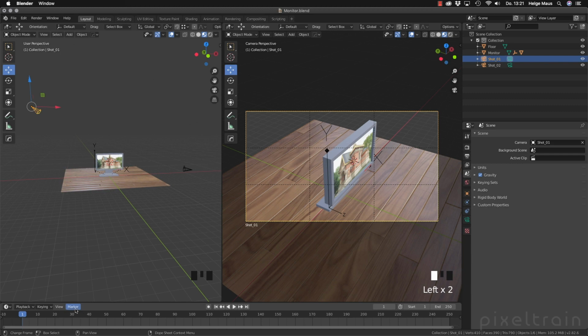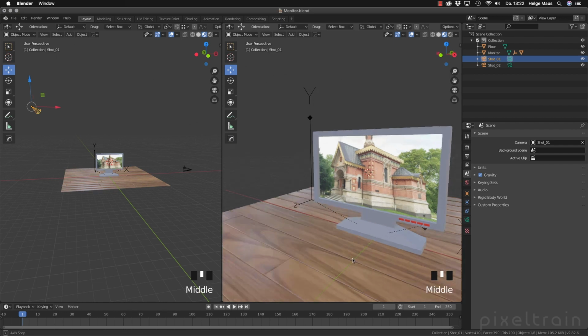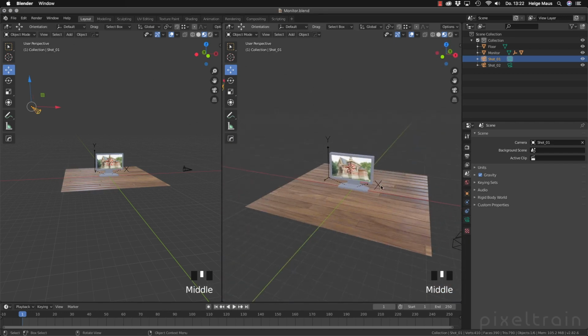You can go into the markers menu here and you see the keyboard shortcut for bind camera to markers is Control-B, which means now you select the camera. An important thing is you don't need to be in the camera. So I switch out of the camera with numpad 0 to make it really clear. So I'm outside of the camera, but I selected shot 1.